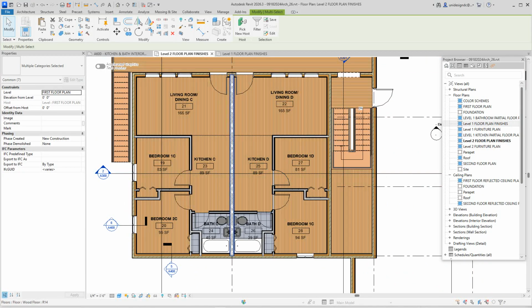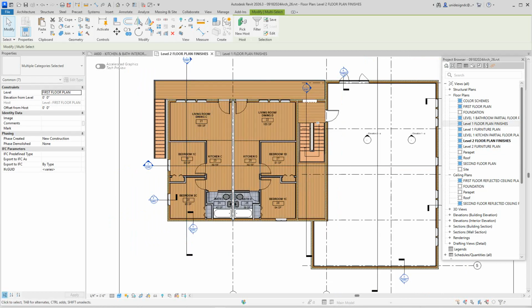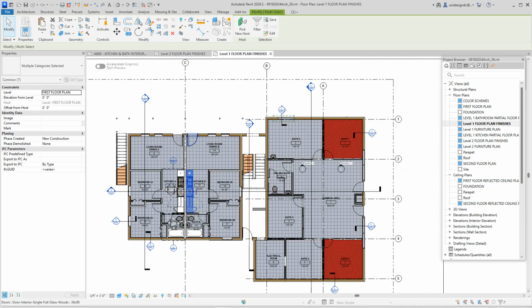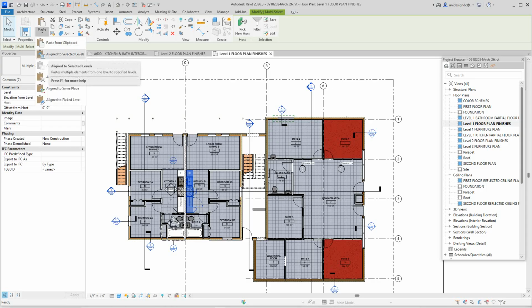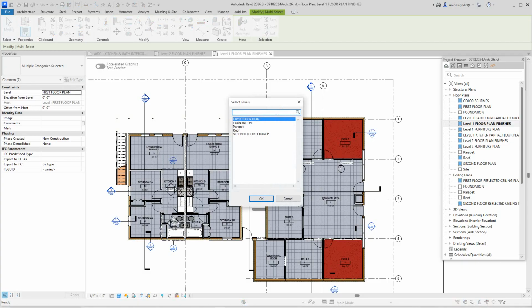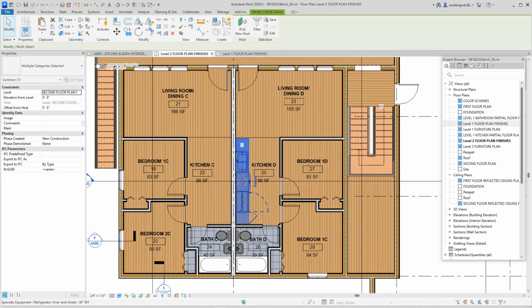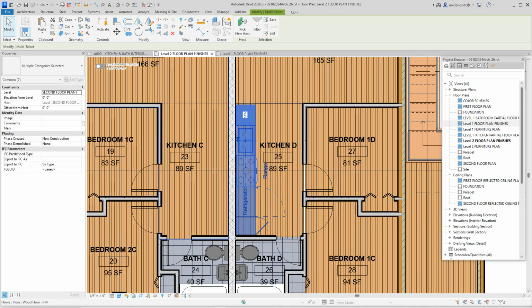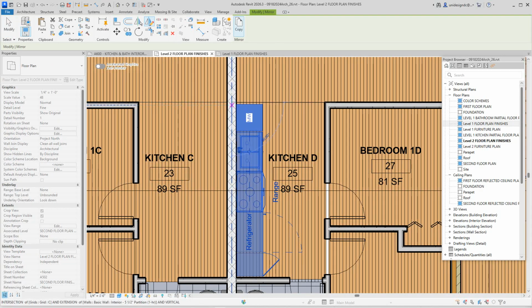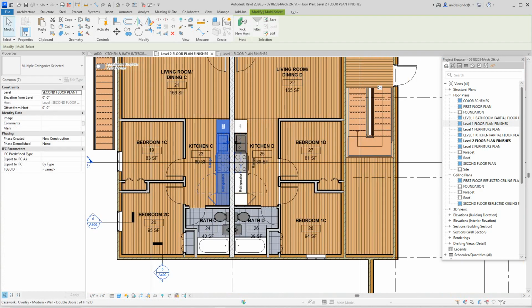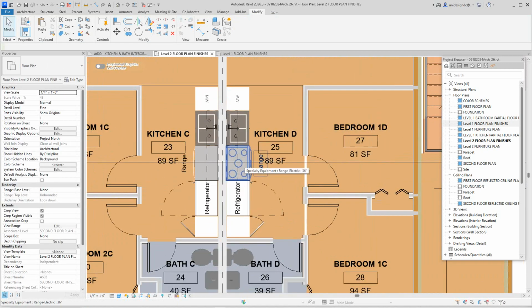But you notice here we don't have a kitchen, so while I have those still highlighted, I can go here and paste these four items, and I can go to align selected levels here, and I can go to the second floor and just click OK. So now if I go to my second floor, there they are. And now I want to add this kitchen here, so I'm going to go across this line here. Oh, it didn't do what it did before. So there's our kitchen on each level.